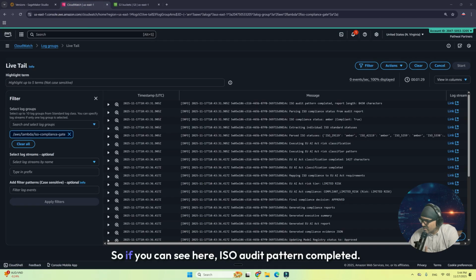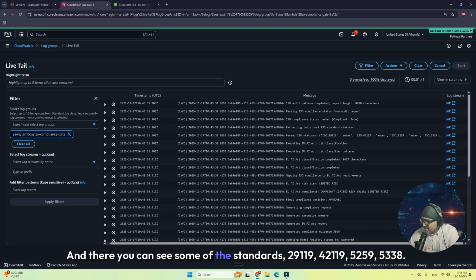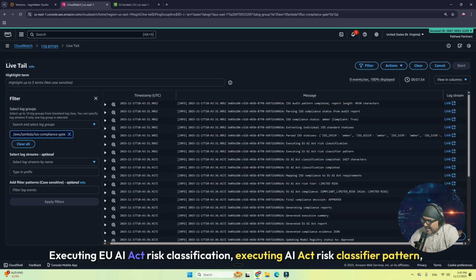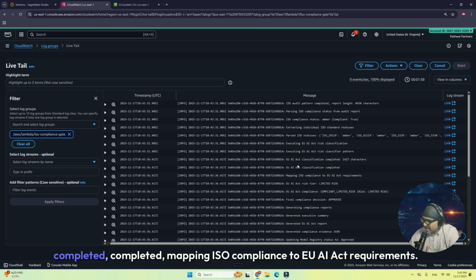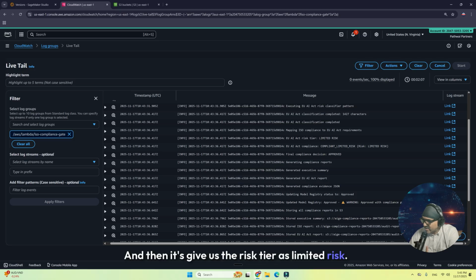You can see here: ISO audit pattern completed, passing ISO compliance stage from audit report. ISO compliance status is amber, compliant true. Extracting individual ISO standards, and there you can see some of the standards: 29119, 42119, 5259, 5338. Executing EU AI Act risk classification, AI Act risk classifier pattern completed, mapping ISO compliance to EU AI Act requirements, and then it gives us the risk tier as limited risk.